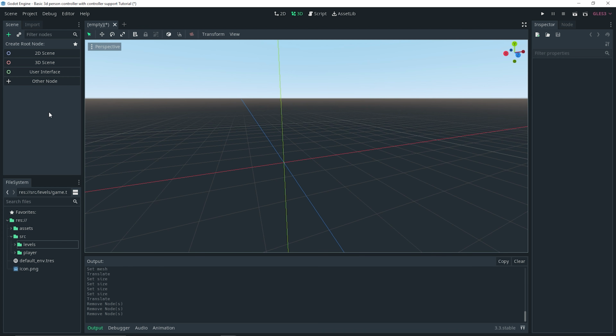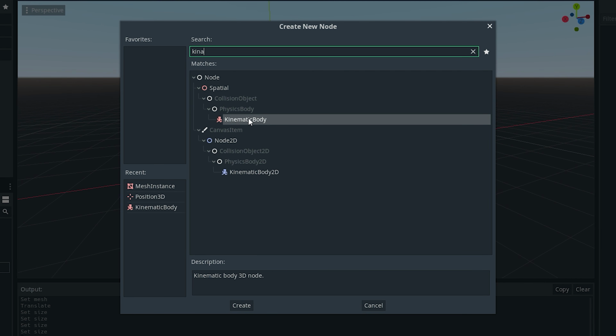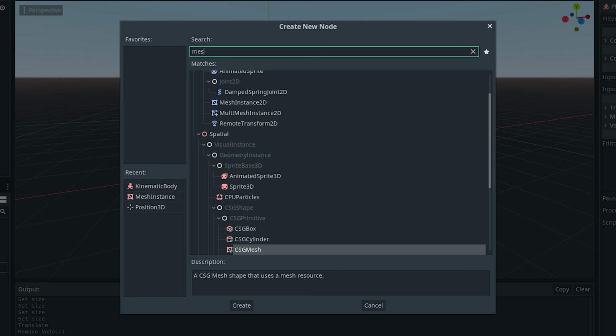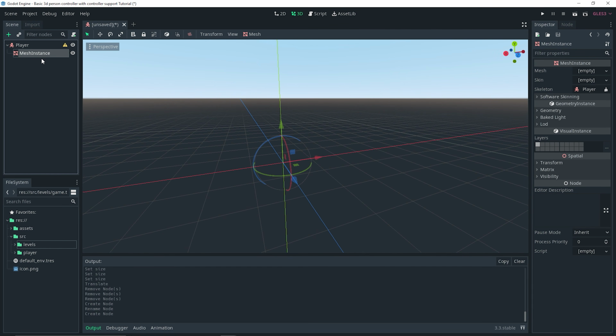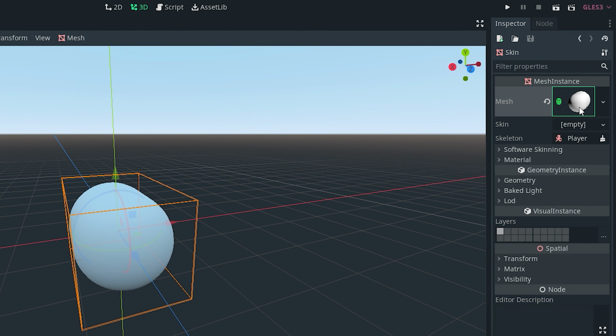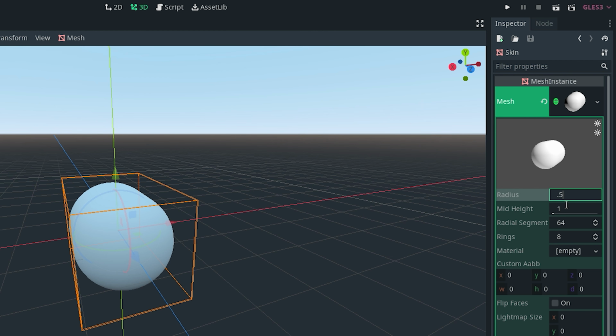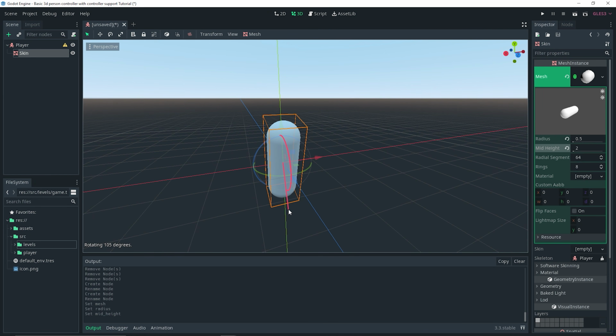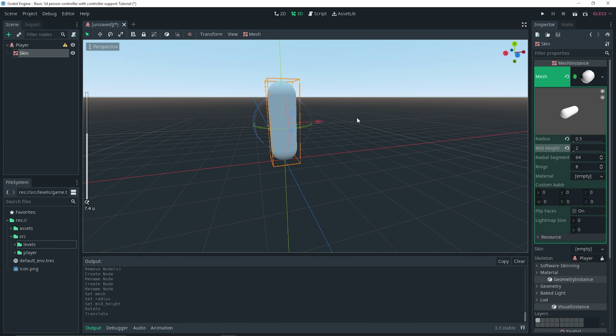So to get started, we are in a new scene here and we're going to add a kinematic body. Then we're going to rename this kinematic body to player. Then with the player selected, I'm going to add a mesh instance as a child of it. I'm going to select that mesh instance and rename it to skin. Then I'm going to go over to the inspector on the mesh, and we're going to do new capsule shape. We're going to click on the mesh once more and give it a radius of 0.5 and a mid height of 2. Then I'm going to simply rotate it along the x-axis by 90 degrees to make it stand upward. And then I'm just going to move it so that it's flush with the floor.